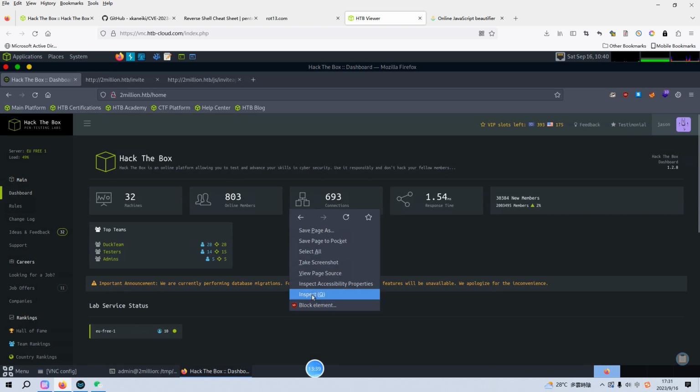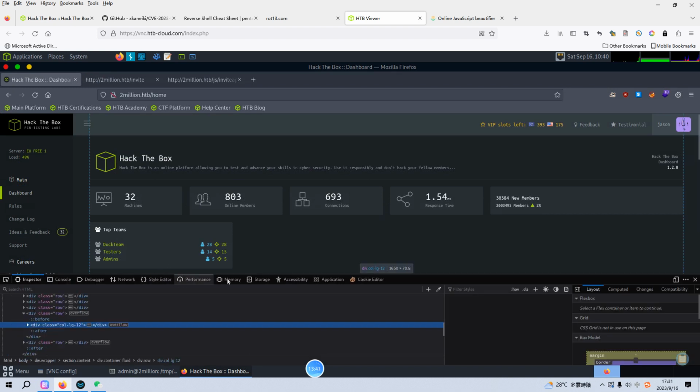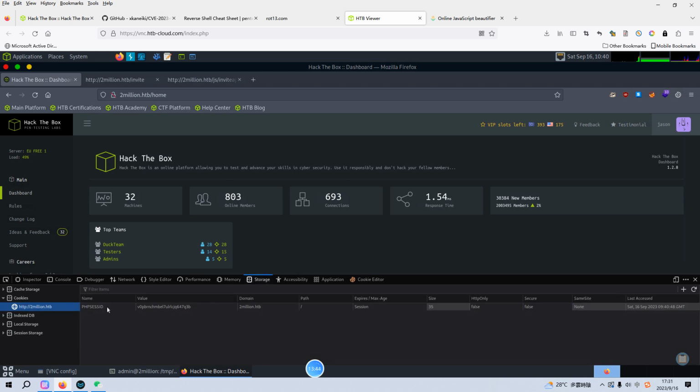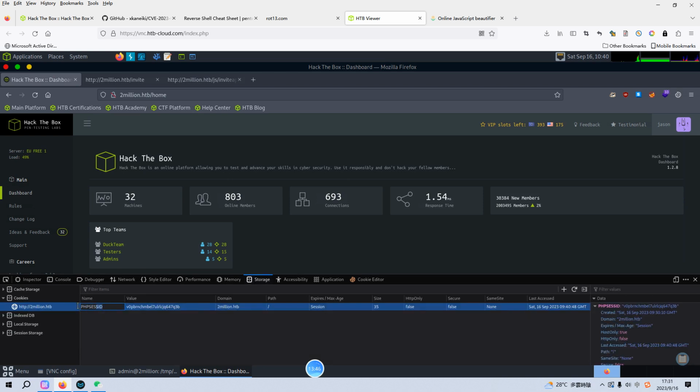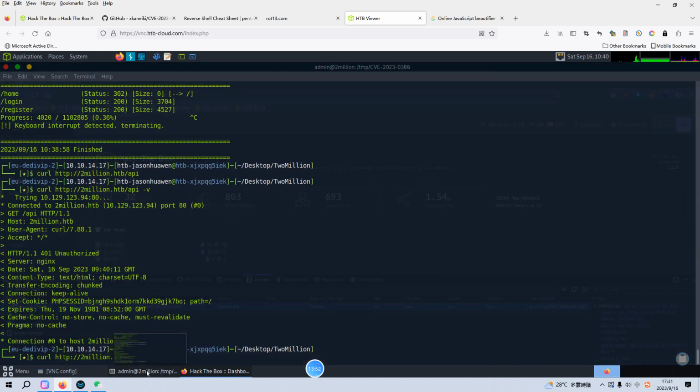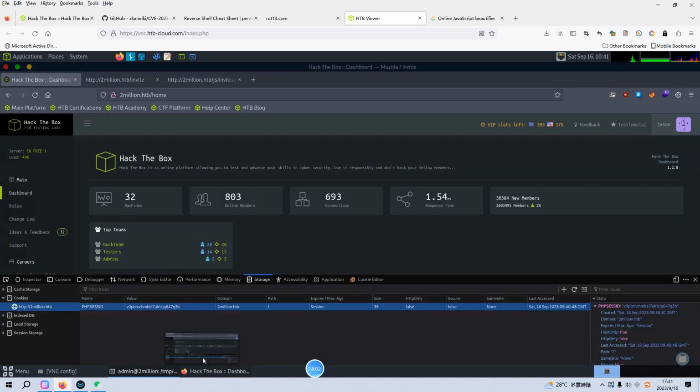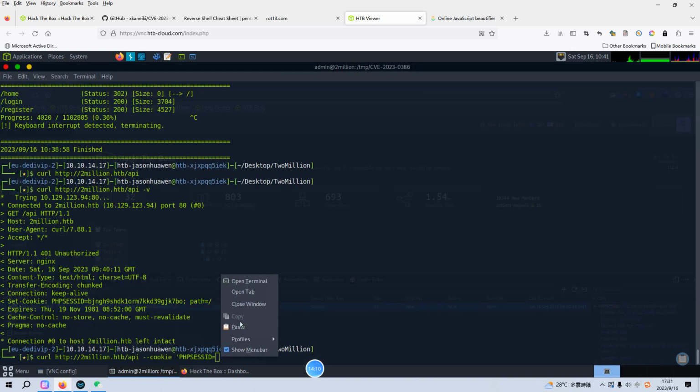And for the cookie, we can use inspect and go to the storage. And here, this is the name of the cookie. Equal. And we need to copy the value and paste in here. Yeah, to see what's happened.